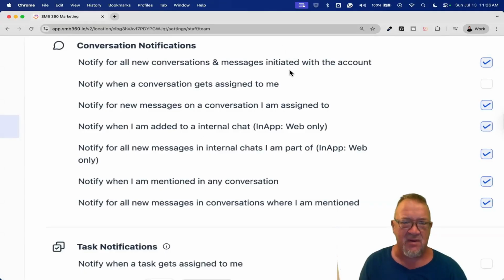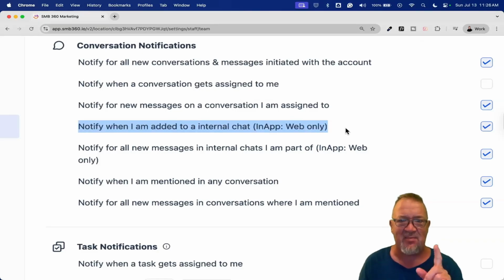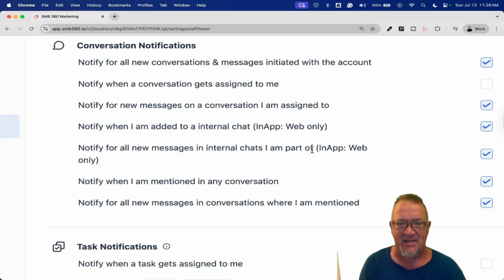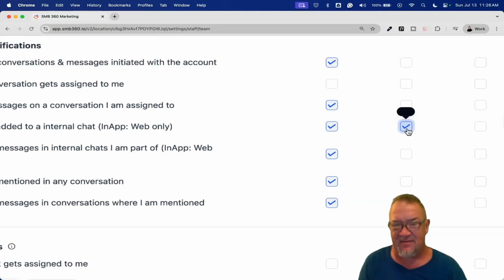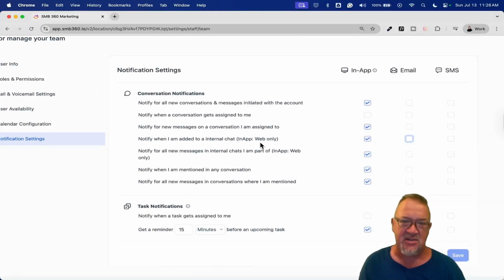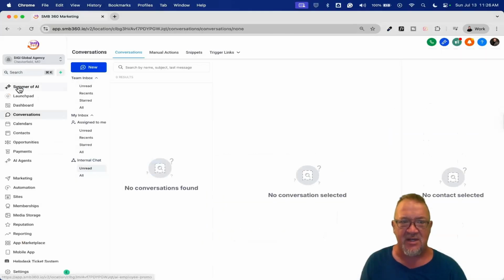Notice that some of these are already going to be present, but you have now notify me when I'm added to an internal chat. Now notice right here, it says in-app web only. So right now these messages aren't pushed, it looks like, to the mobile app. It looks like you have to be logged into the web and you'll get the message pop up inside of the web browser, and then notify for only messages and internal chats, things like that. So there are a couple of things that you can do inside of here if you wanted to. I'm not sure if that works. I haven't actually tried the email or SMS portion, but you could try it. But these are some additional notifications that you can have set for your users to let them know whenever a new internal message comes in and takes place.